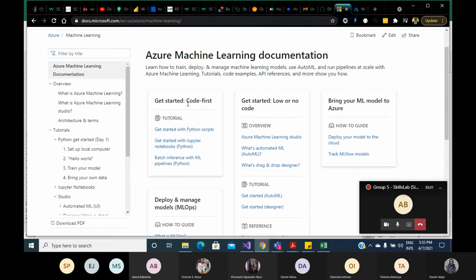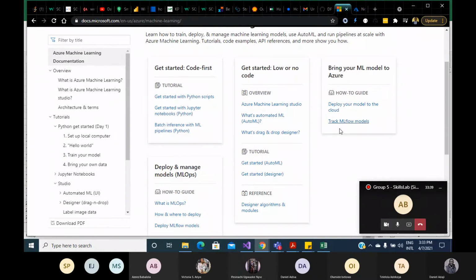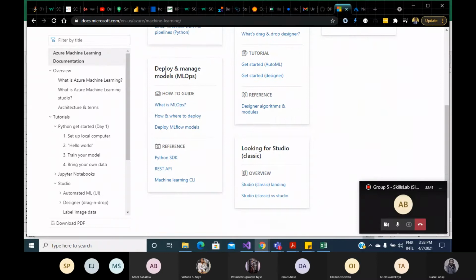For instance, you get maybe your code first, or little or no code, or you bring your model to Azure, and then you deploy and manage that model. So there's what we call ML Ops, machine learning operations, managing your models and all. So all will be covered under the ML Ops.